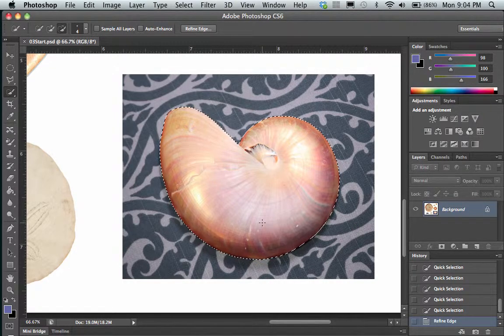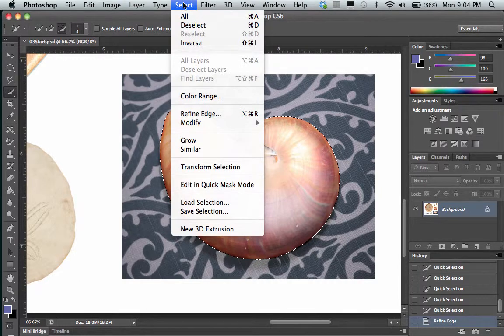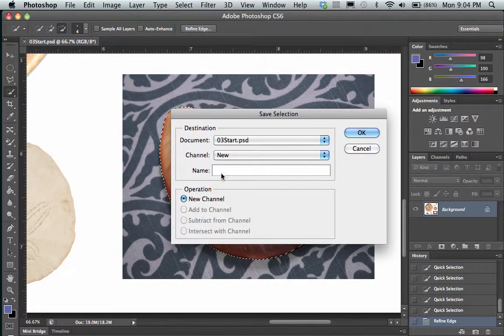Now, if I wanted to remember this selection, and I might be jumping around a little bit if you're following from the book, but there are some things I think are just useful to tell you in a different order. Now that I've gotten this nice selection, so I don't lose it, let's say I'm not ready to do anything with it just yet. I could go up here to Select, then Save Selection, and let's call it Shell. I'm going to save it as a new channel in this document, and hit OK.